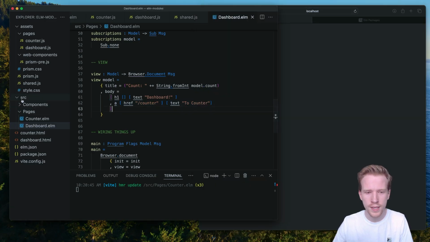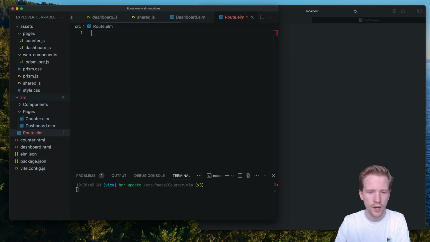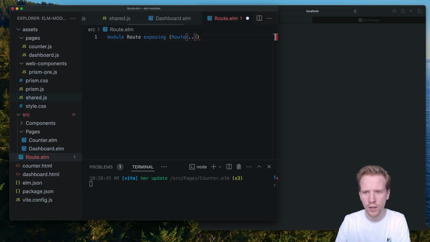What I'm going to show you instead is how I make Elm applications, and I use single-page apps here. So I'm going to make a route file. And it's going to expose a route custom type. I'm going to zoom in a little bit here. And that route is just going to describe the possible pages I could be on. So dashboard, the counter page, or maybe not found, a 404 page.